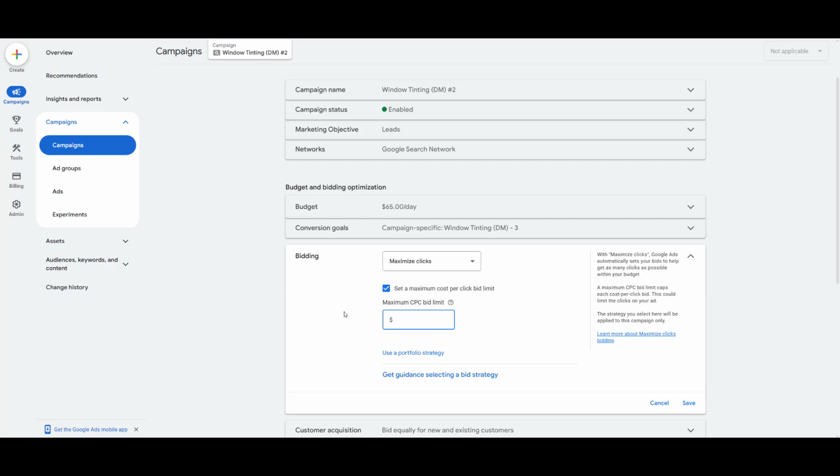But it's really important that you put in this cost per click bid limit, because if you don't, Google will bid whatever they want. You could be a tree service company or something like that, and then you could get charged like $80 for a click. So you don't want to do that. Make sure you set a maximum cost per click bid limit.